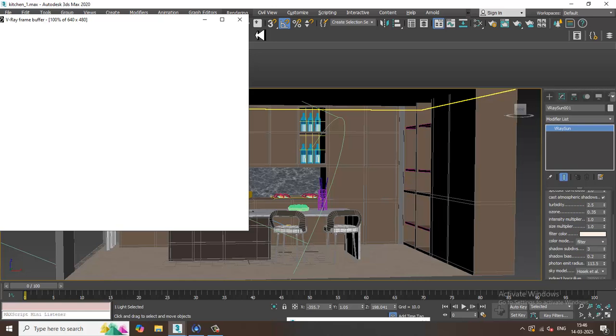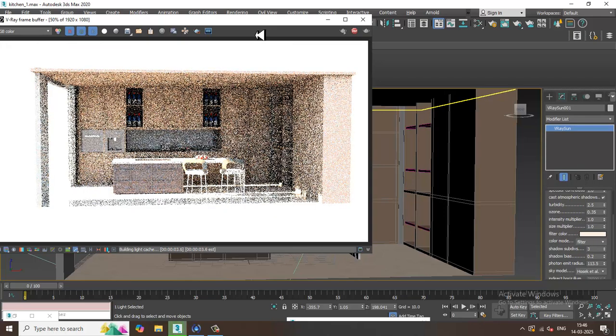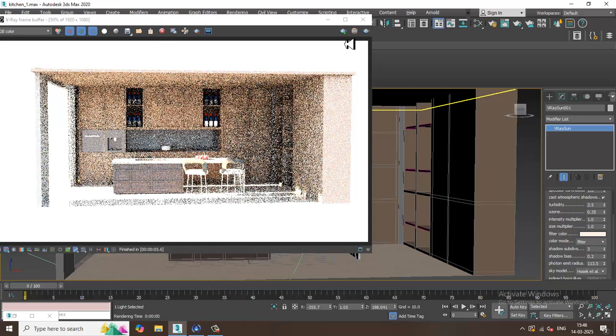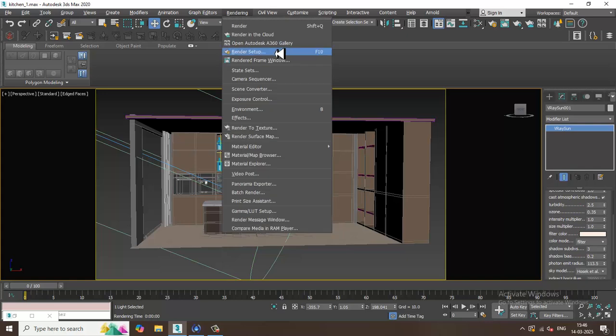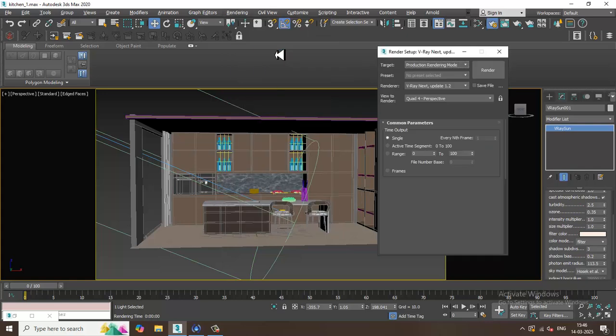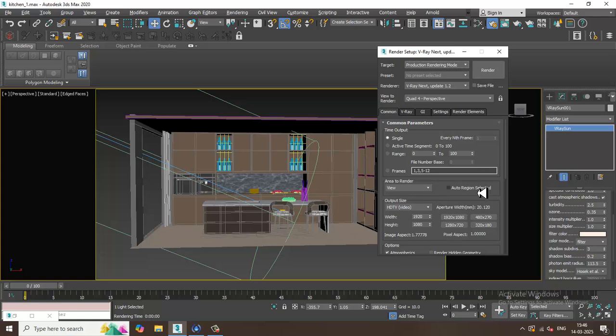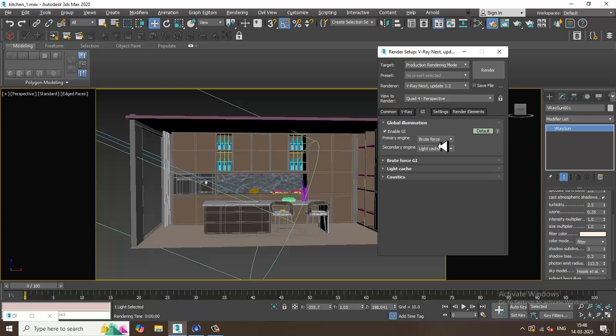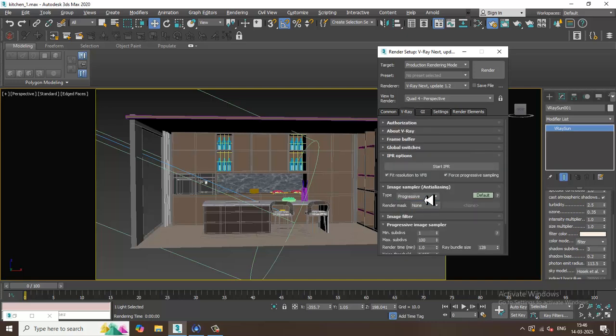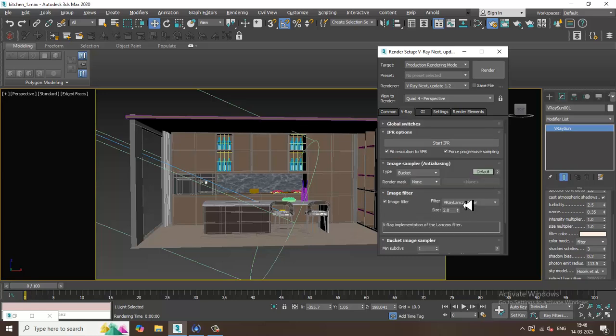So once you click on the render button, we can see that it's very harsh and the light is very high. So I'll just press Shift F. I'll go into the render setup over here. We'll do some changes. I'll set the irradiance map as primary engine. Go into the V-Ray, I'll take the sampler as bucket. We'll take the filter as Catmull-Rom for now.